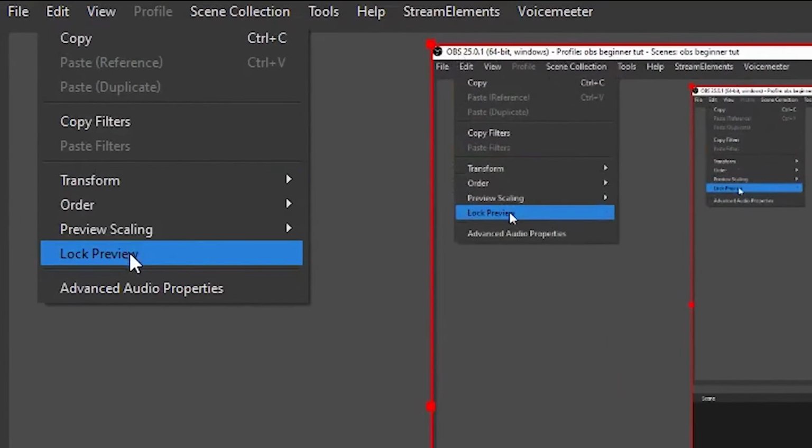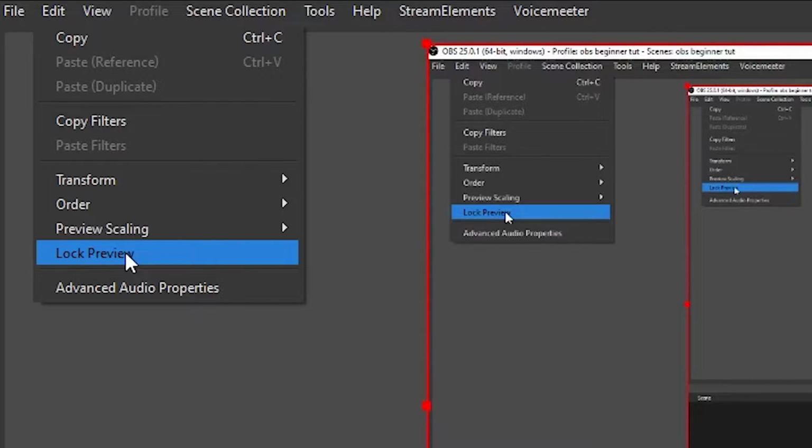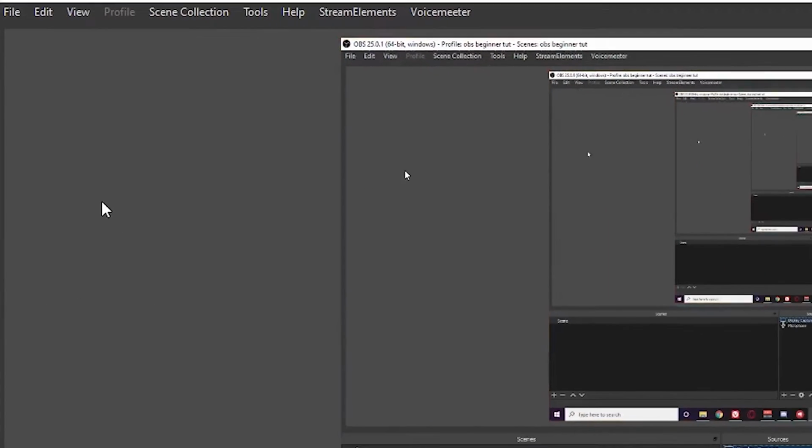Last but not least, I wanted to talk about the lock preview under the edit tab. This is a very useful tool if you don't want to make any adjustments to the actual preview. Sometimes this accidentally happens when you're moving through scenes and stuff like that. You can quickly lock the preview that way so you can't make any adjustments to this. It will stay in that position.